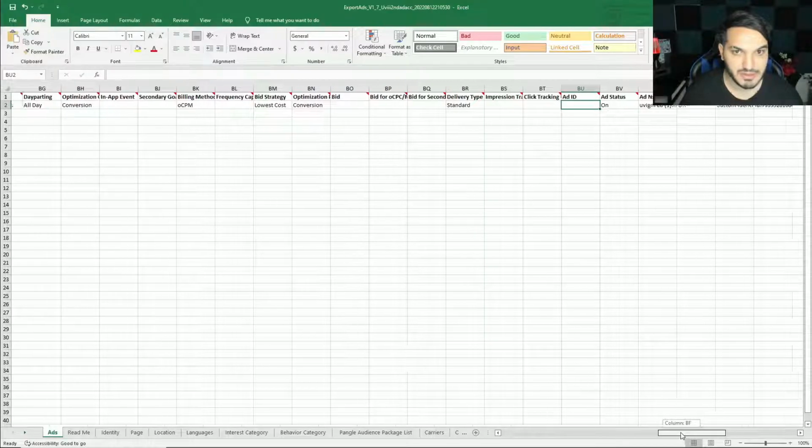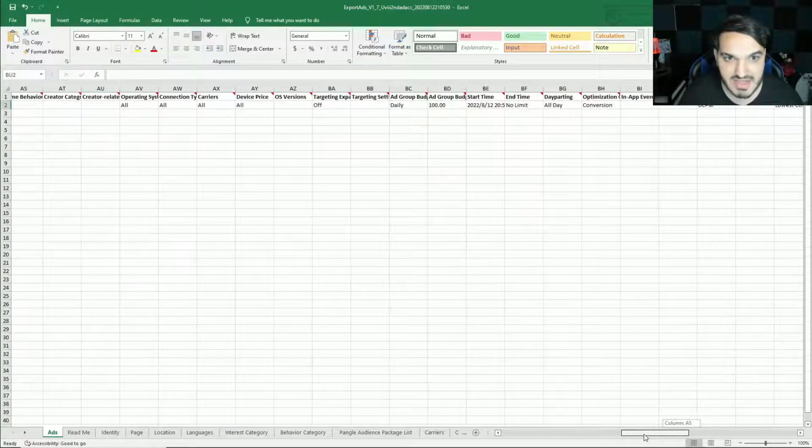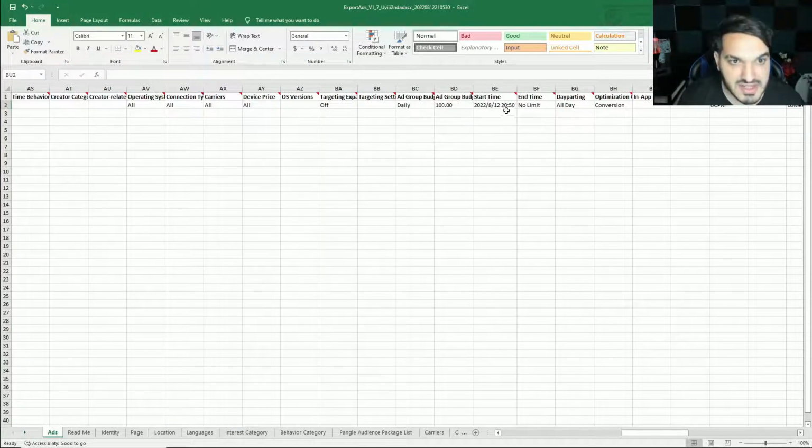Now the next thing you want to do is go to your start time and set that 2 hours ahead. As you can see, it says 2050, that's military time. So just change that 20 into a 22.